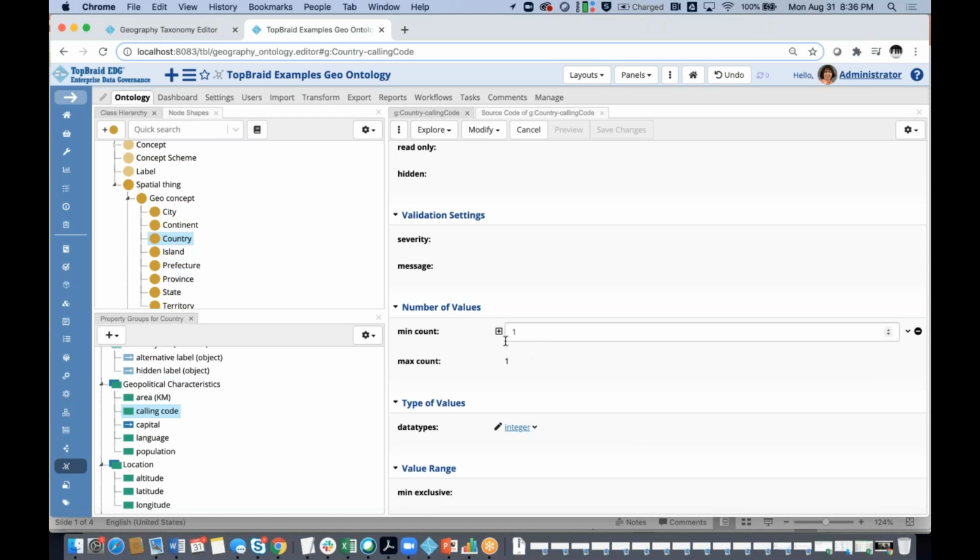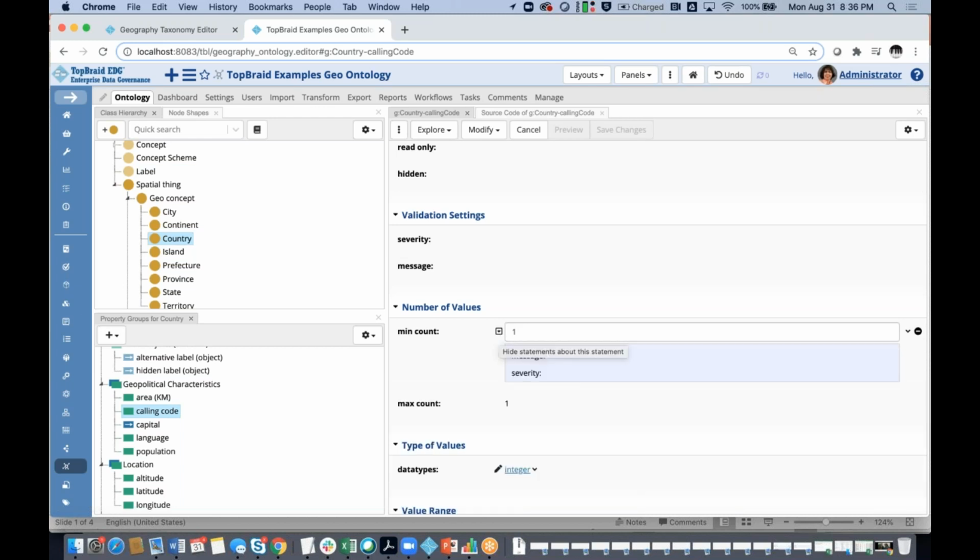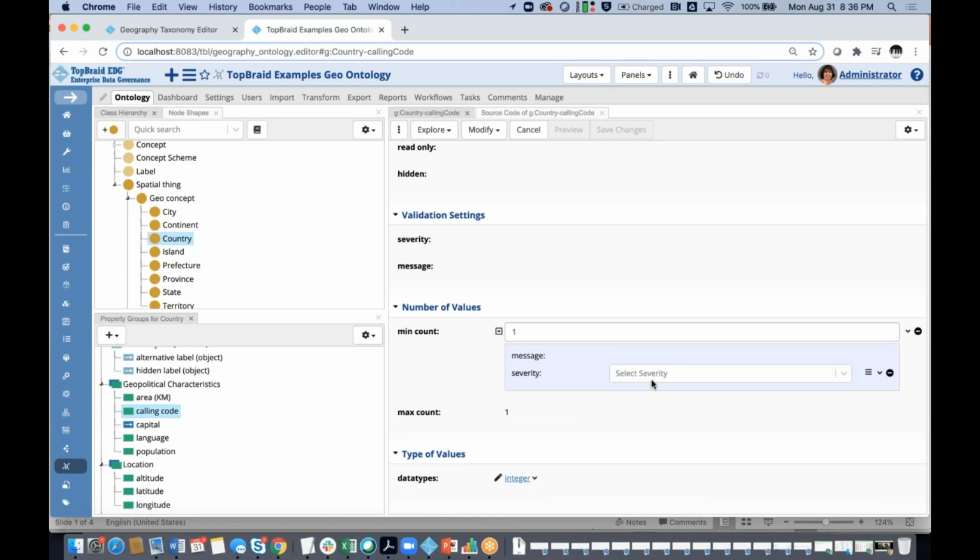Also, let me show you another feature. So we could say for each constraint whether it is a violation or warning or just info. So these are called severity levels. If no severity level is specified, then each issue is considered to be a violation. But we could use these settings to control the behavior, whether we could save or not when there are issues.